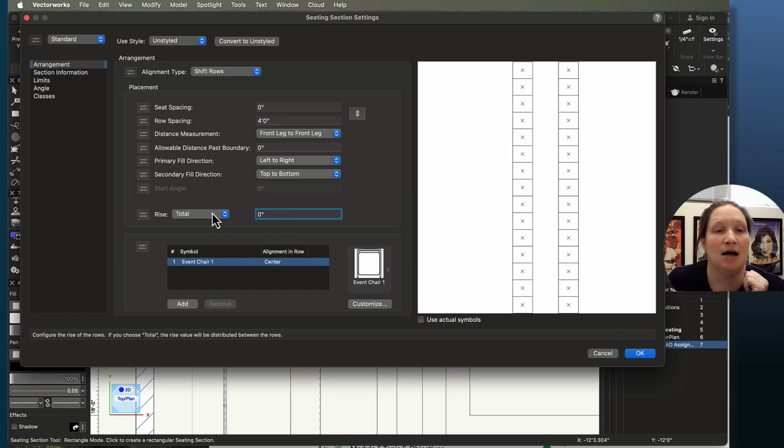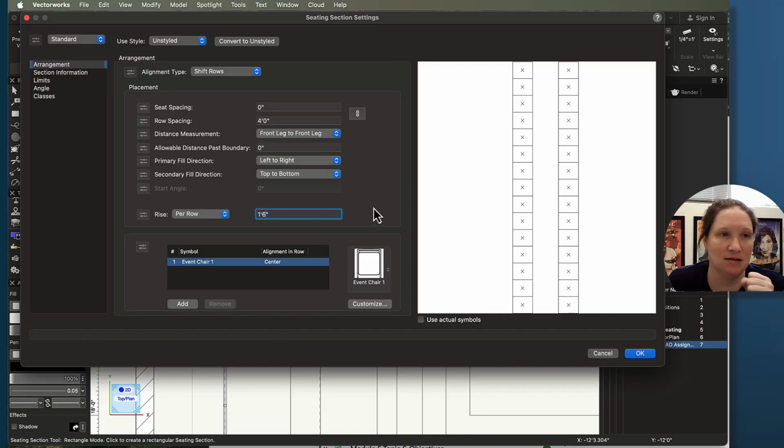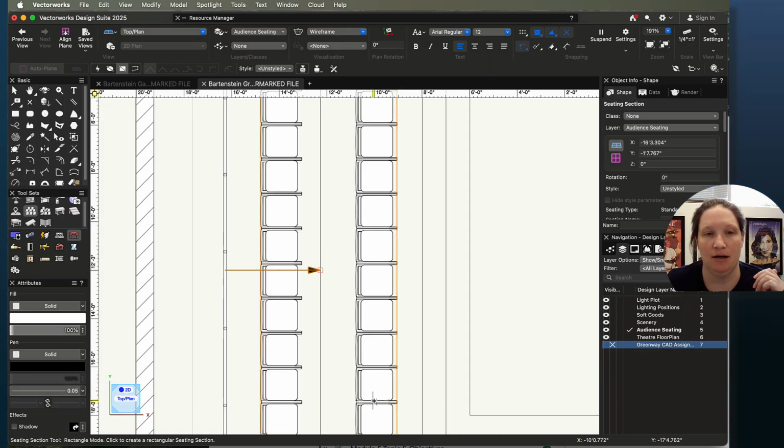Okay. The other thing I'm going to set up in these settings is where it says total or per row for the rise. Per row, we know our first row of chairs is on the floor and our second row of chairs is 1 foot 6 inches above the floor. So we'll use that as our per row rise. So I'm going to just say, okay.